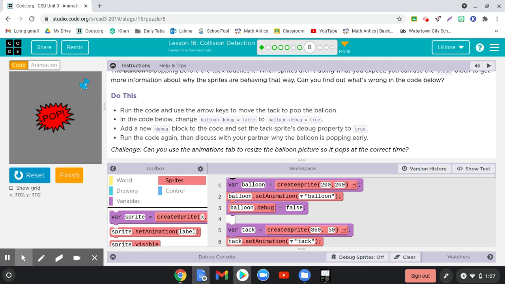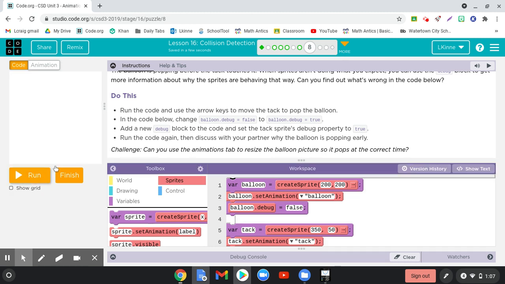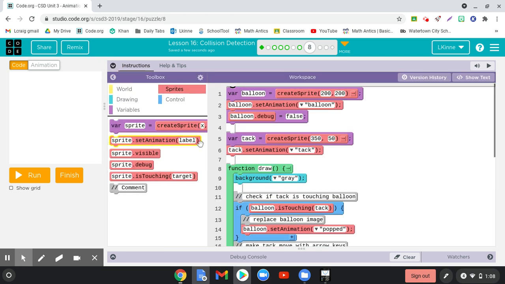All right, it's not even near it and it popped. So we're going to figure out why. And debugging is figuring out the problem and fixing it. So it says in the code below, change the balloon's debug equals false to debug equals true, because it's basically going to have us, you can add this code in to figure out what's wrong. So here it doesn't care. It thinks it's doing everything right. If you set it to true, it wants you to help figure out the problem.